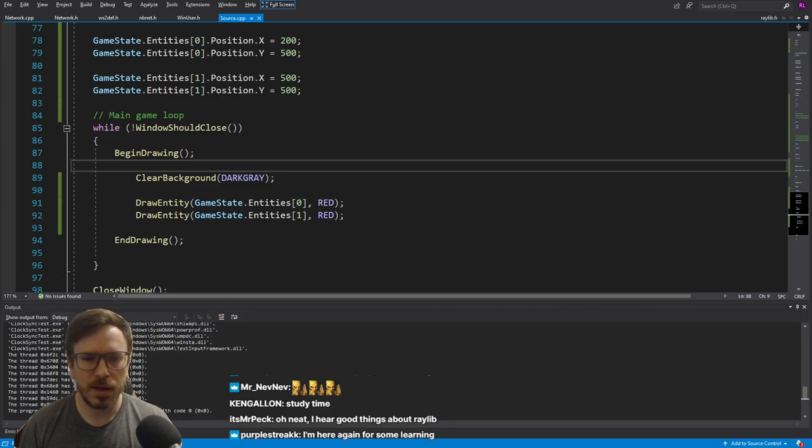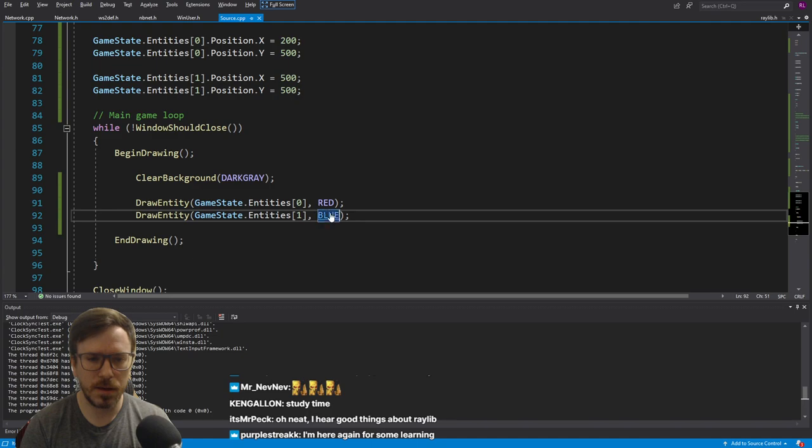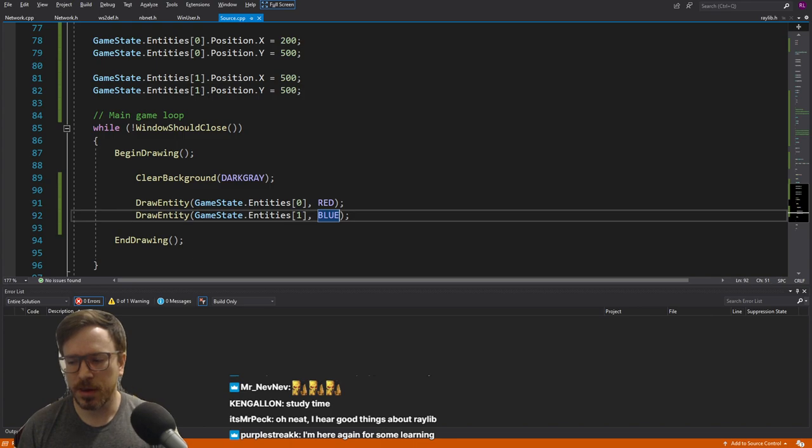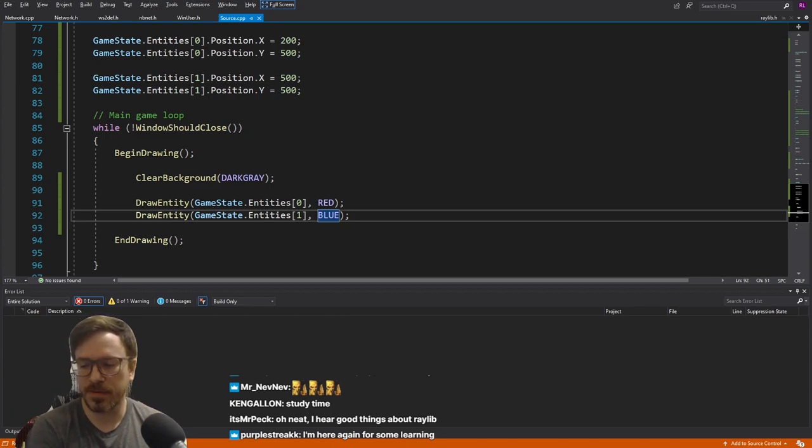Okay, oh, both are red. Sorry, let me set this one to blue. Okay. Okay, cool. So this is kind of neat. We've now separated the, well, we haven't really separated, but we have a visual for each entity which represents the internal game state. And there's no dependency on the gameplay side on the visualization, so it's separate. This is something that's going to be very important later on. But for now, we can update those variables inside the entity state, and of course, we'll see it reflected on screen.